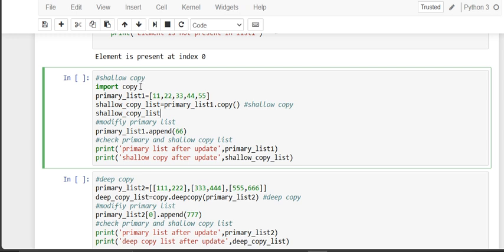As I said, if you are using copy, you have to import this module copy. Now I have created a list: 11, 22, 33, 44, 55. This is my primary list. Now I am going to copy this into another list. So how do you do shallow copy? Call the name of this list dot copy function, and the copied value, let's say I'm putting it into shallow copy list. Now we just display how it looks.